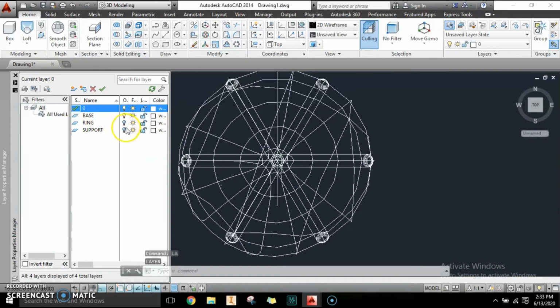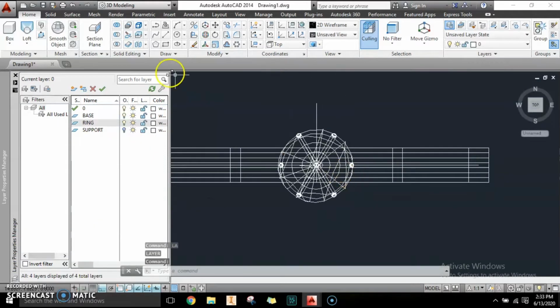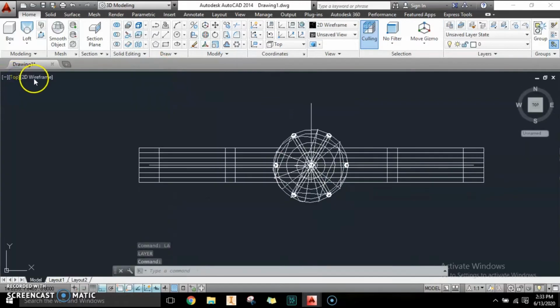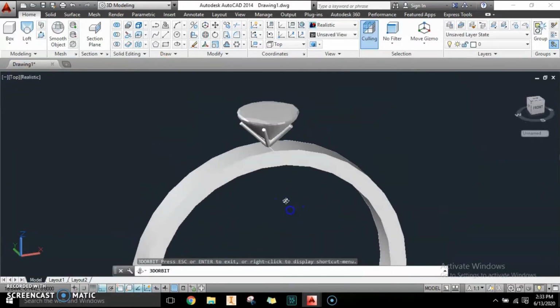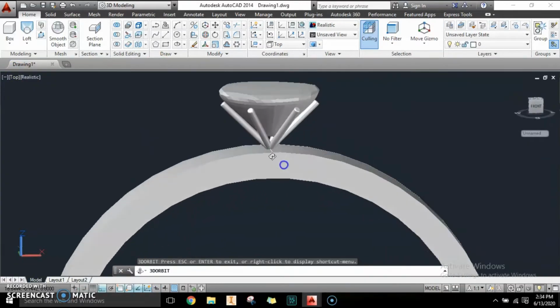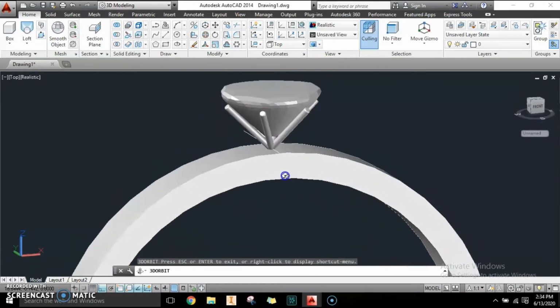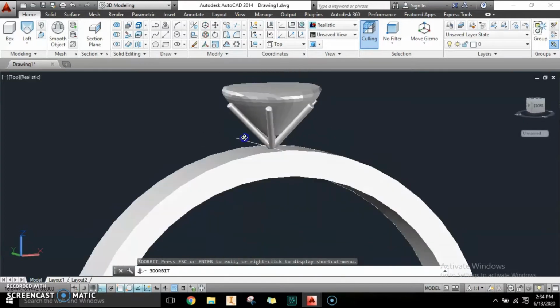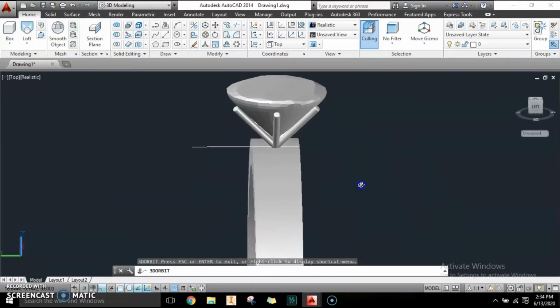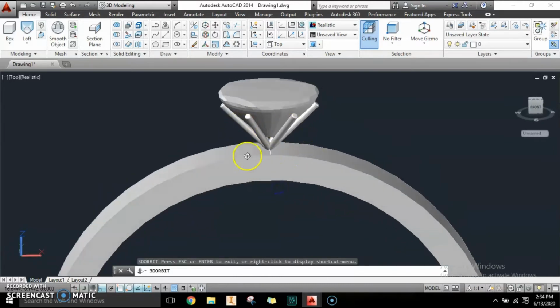Okay, we will be opening the ring. Close the layer. As we can see here, this portion still lacks some support. Eventually, the wearer of this ring finds it very, very weak. So, as a designer, we will be putting a base here.